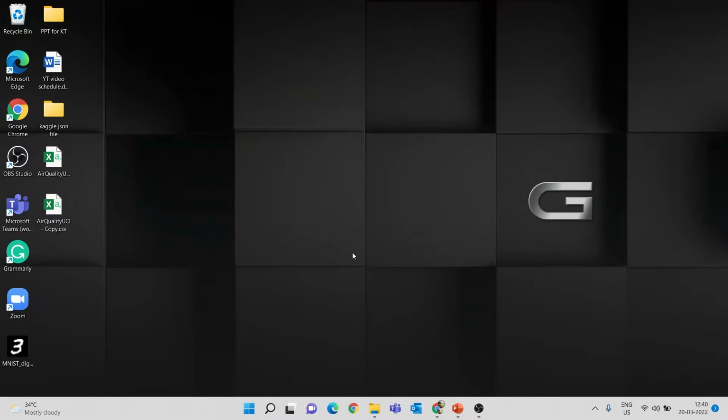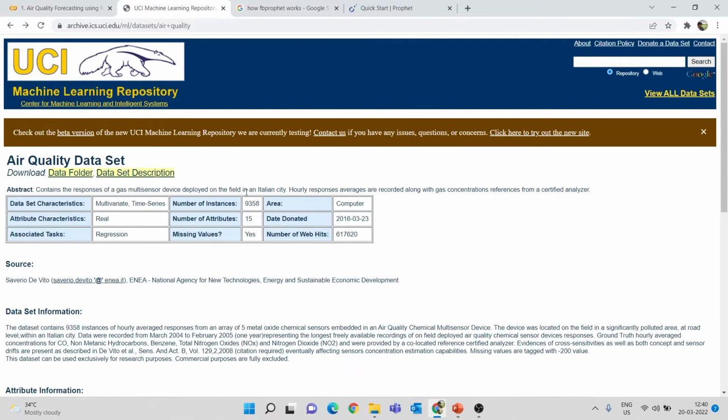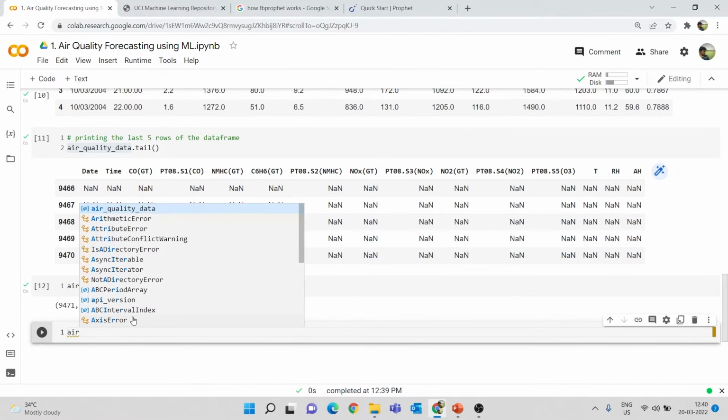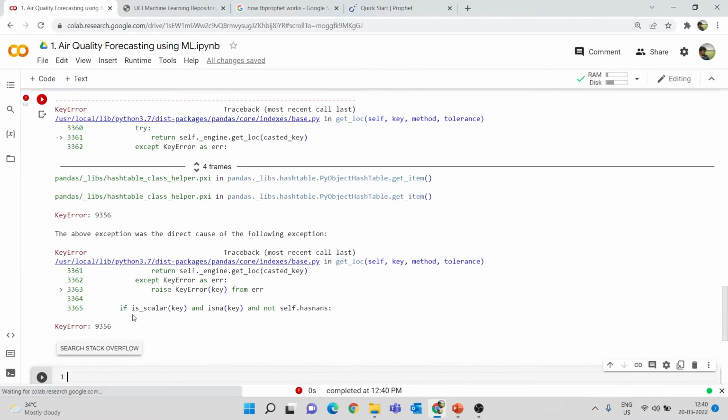So I'll just close this one, and now we know that there are 9358 instances, right? So the index will be, I'm going to print this last row. So I can say air quality data of 9356. Okay, so let's see.